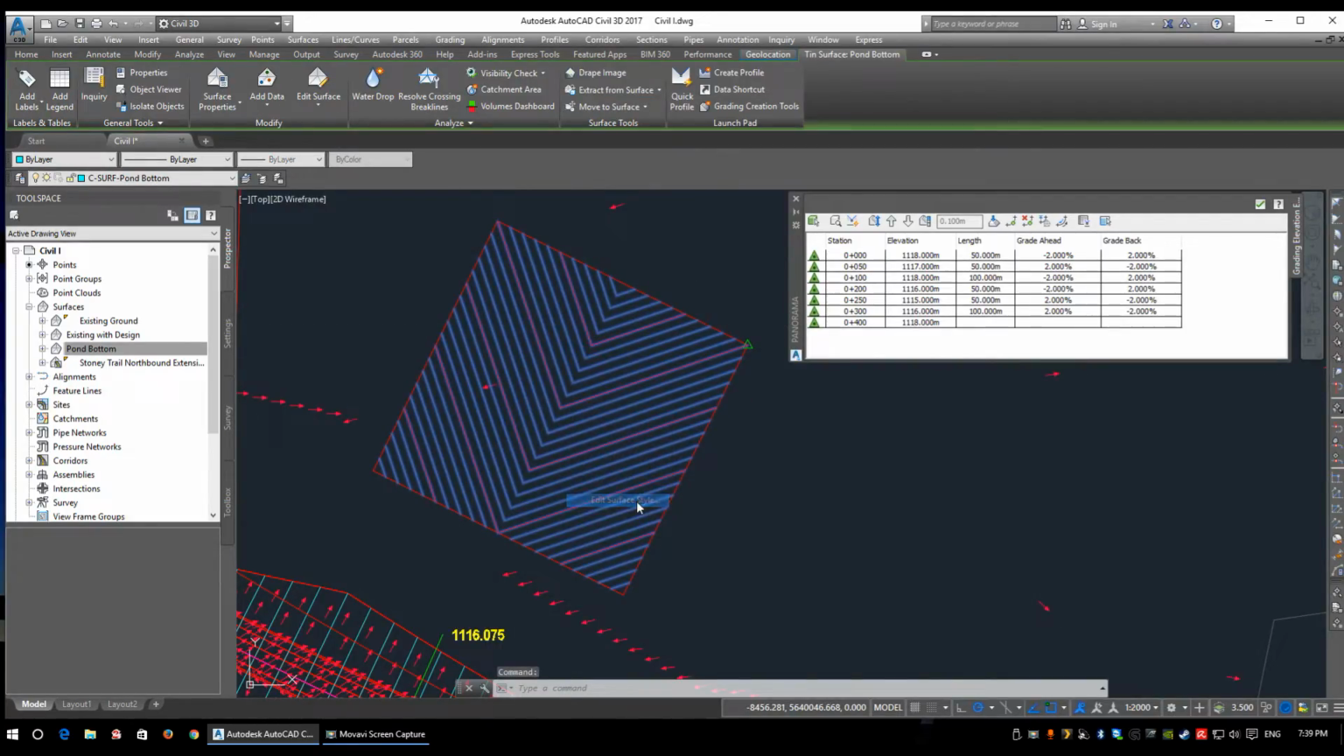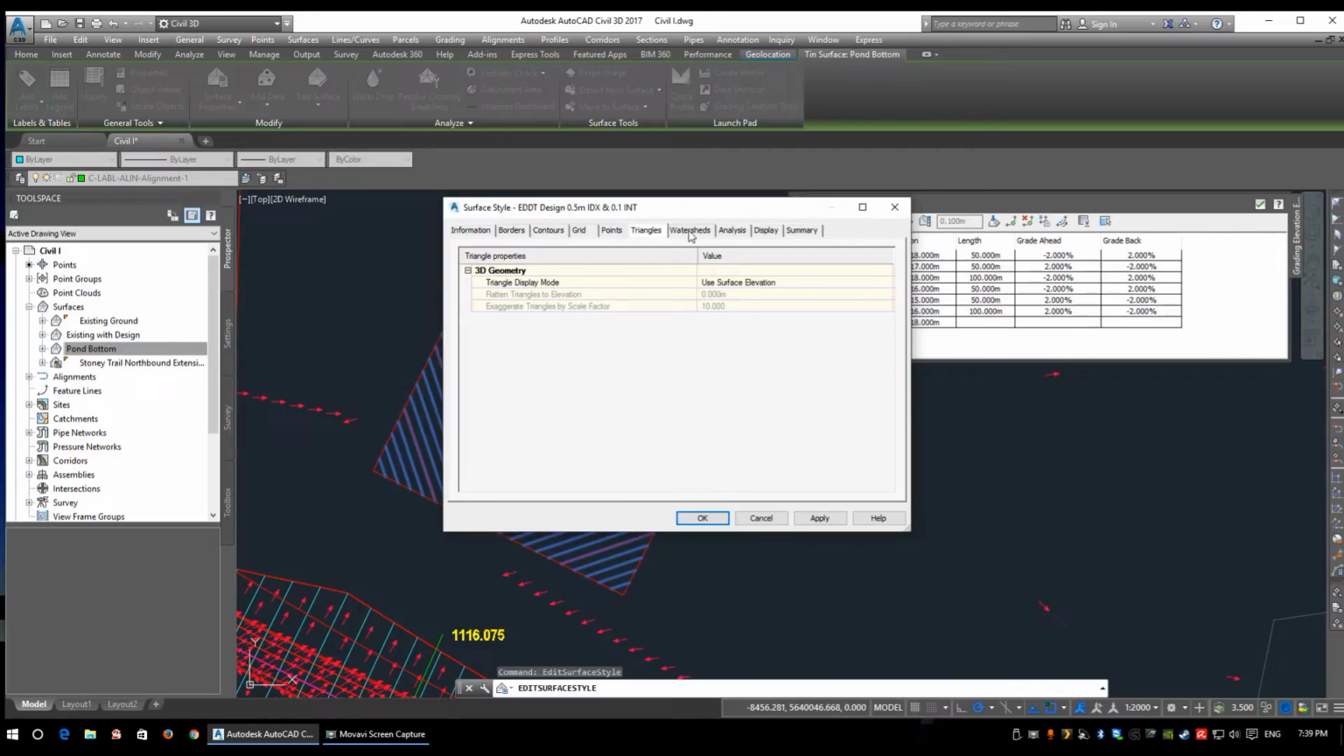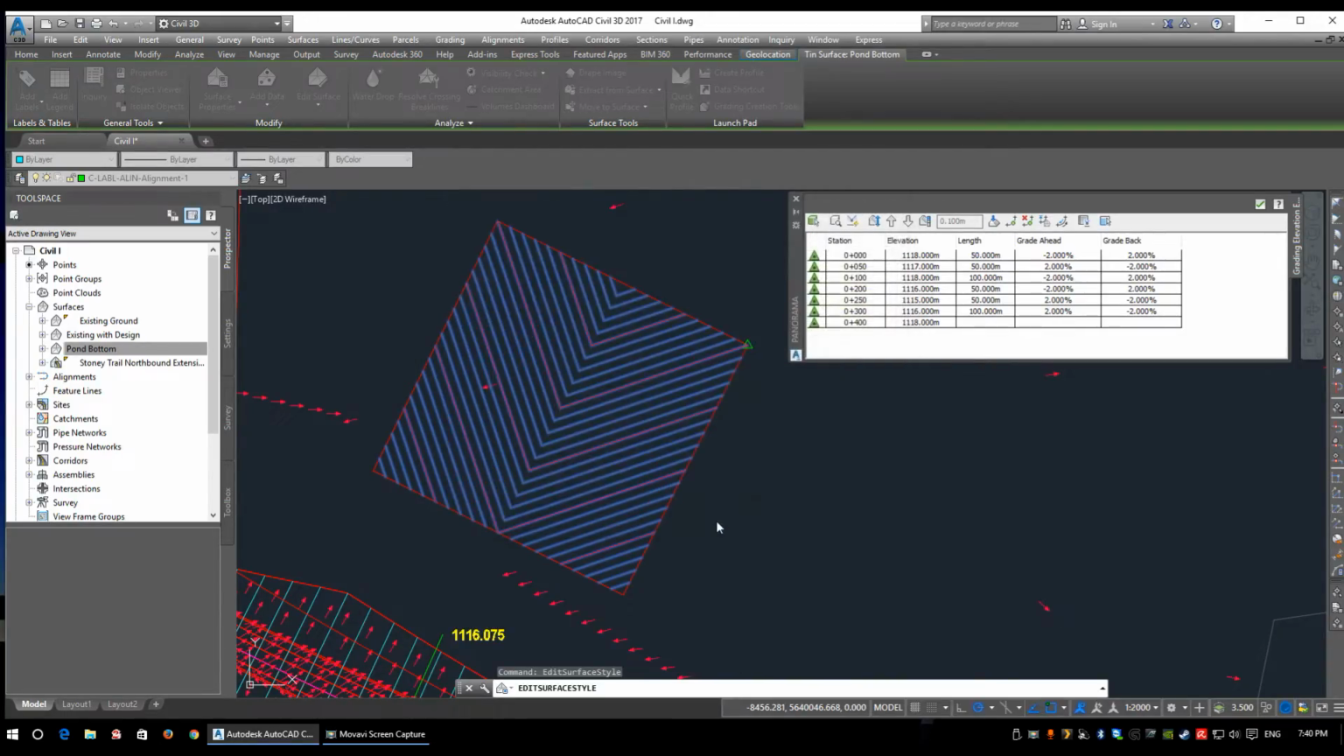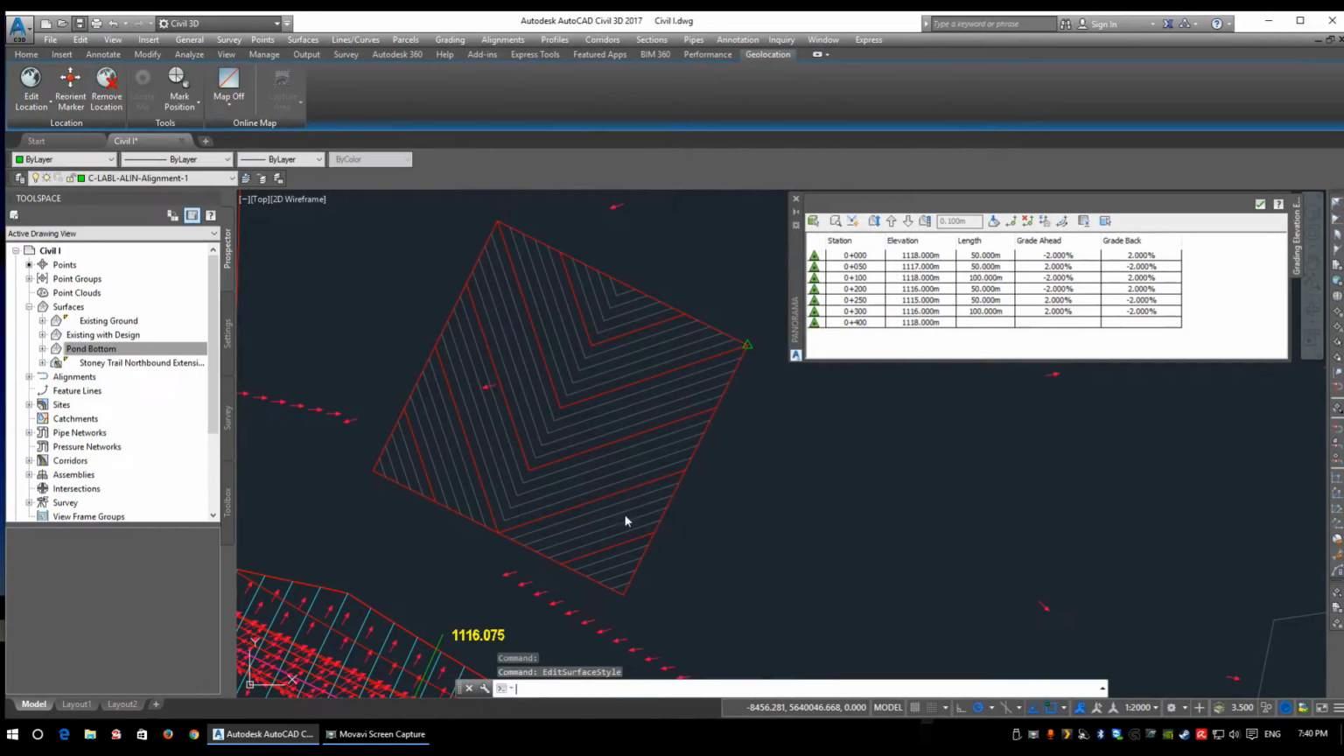So if I go into my surface style now, turn on exaggerate elevations, we'll do 5 under triangles and contours. And we'll save this. So when you're grading, save often. We haven't actually got to the grading aspects of it yet, but it's just general rule of thumb.